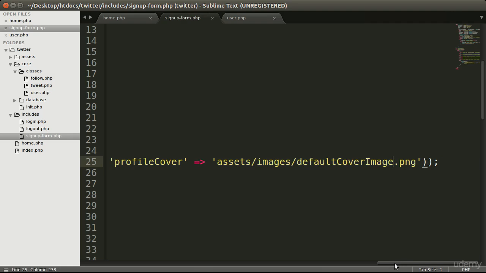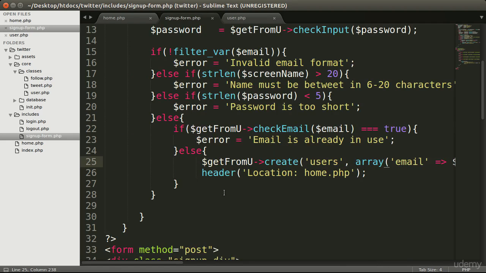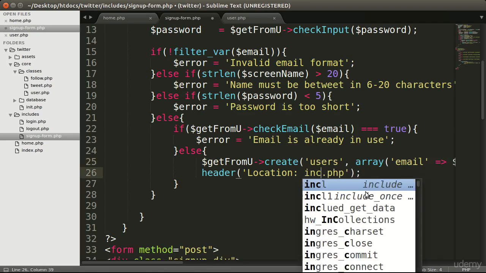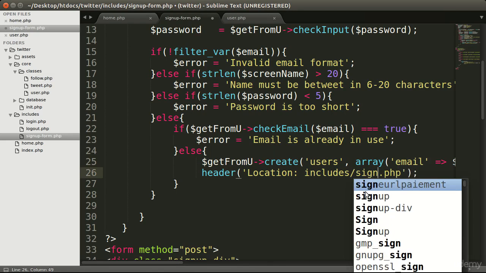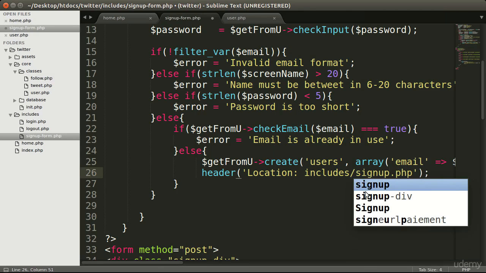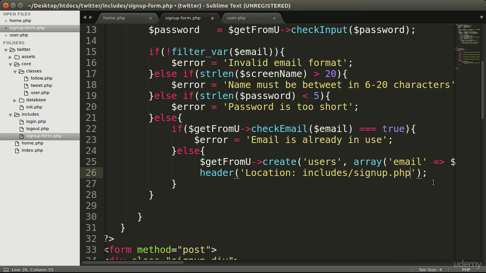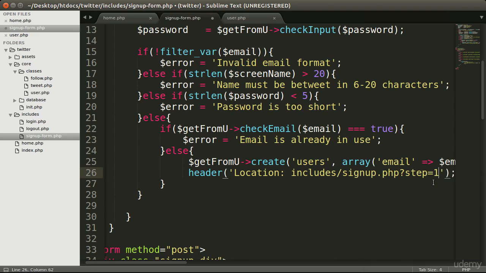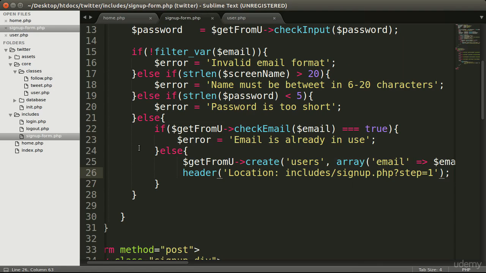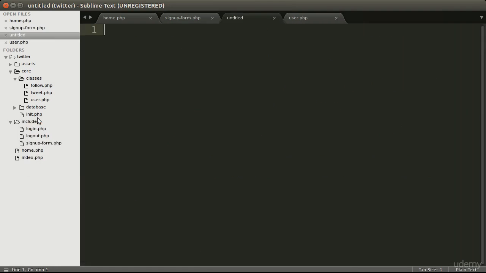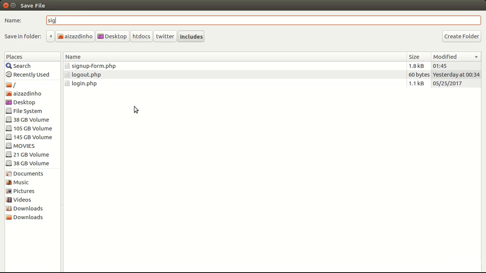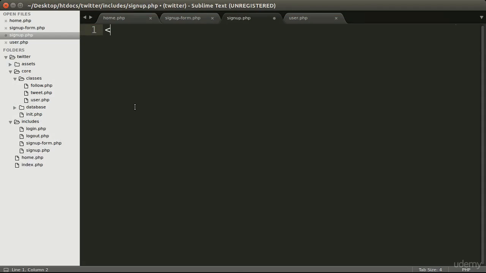and we need to redirect to the signup.php which we will create. So redirect to includes folder and signup.php which we will create. And here will be our GET variable, which you will get to display the update form for the username. So question mark here step equal to 1. Now create a signup.php in your includes folder. Signup.php. Open and close PHP tag.